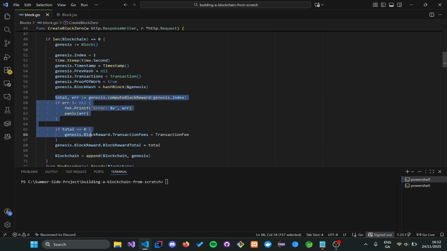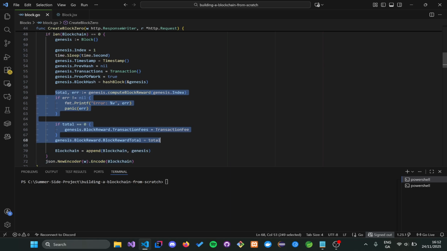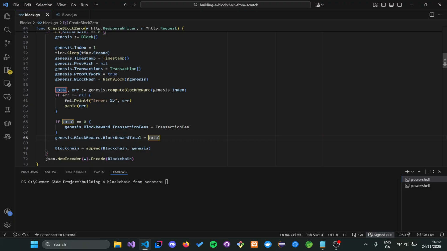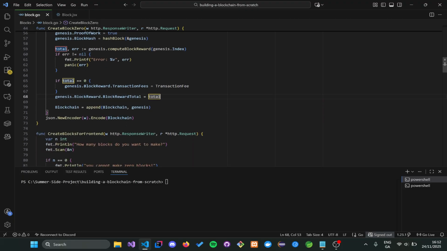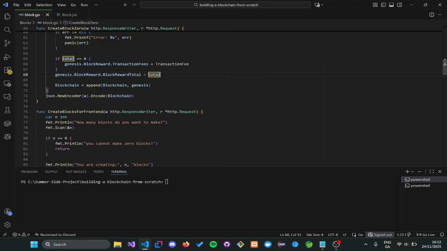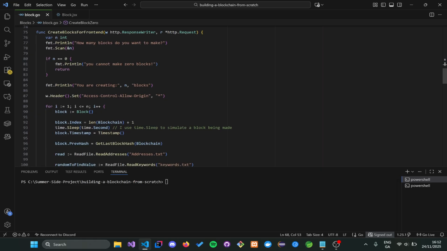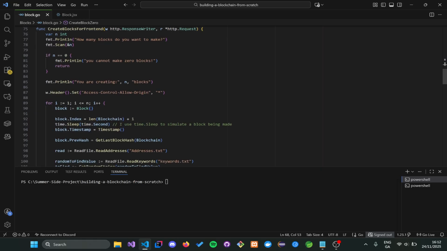this part here is quite important. This is for the block rewards. I'll get into that function later on. This is a function call. And then we append this genesis block to the blockchain. The next most important part is being able to make n blocks.